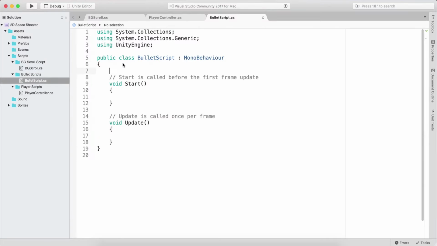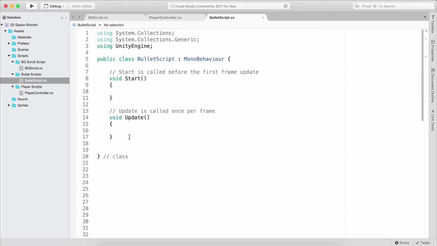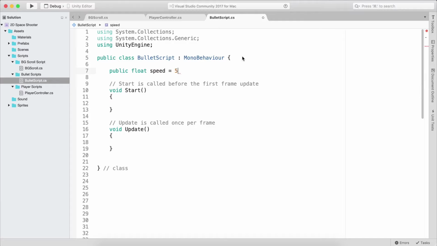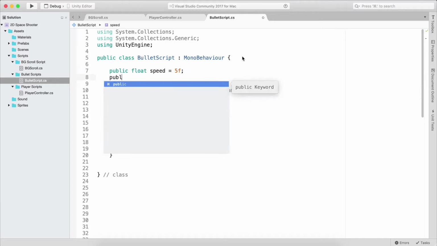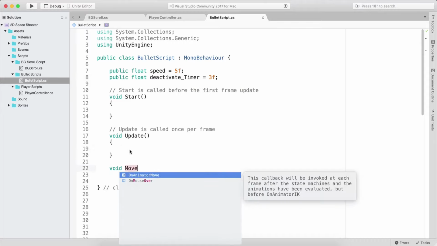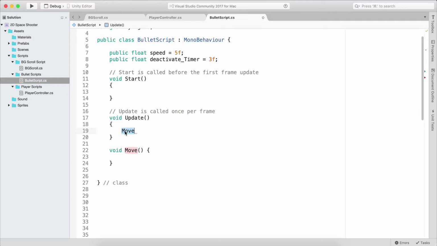What do we need in order to move our bullet? Well, we always need a couple of variables, you know that. And here I'm going to do my thing just because. Don't ask why. Anyways, here we need a speed. So public float speed, which is going to be 5f. And we also need a public float deactivate timer, which is going to be equal to, I don't know, let's say 3f. This is what we need for now. And simply below our update function, we're going to create a void move function. So only move, and move will be called in the update like this.